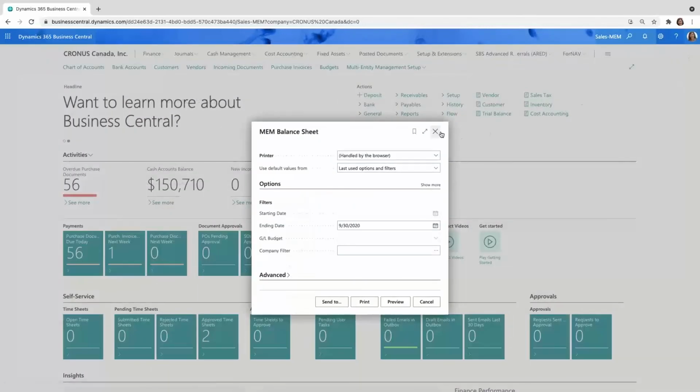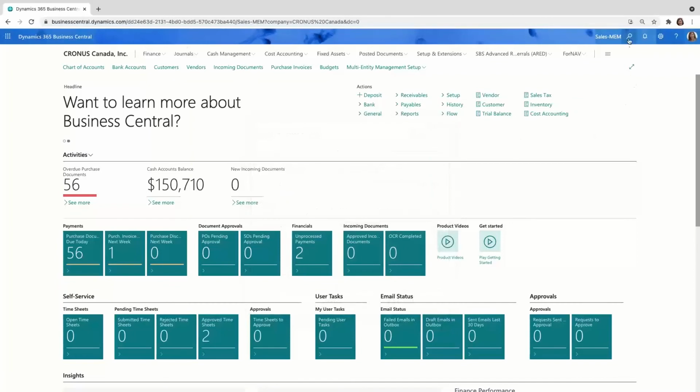This works for all of the subledger reports, all of the financial reports, whether it's balance sheet, income statement, account schedules. And a good thing to note too is if you are working with an advanced reporting tool such as Jet Reports or Power BI or Solver, MEM is going to work perfectly well with those advanced reporting tools as well, because we're basing this on the dimension functionality, so there's no issues there. We've been working with those products for a number of years.